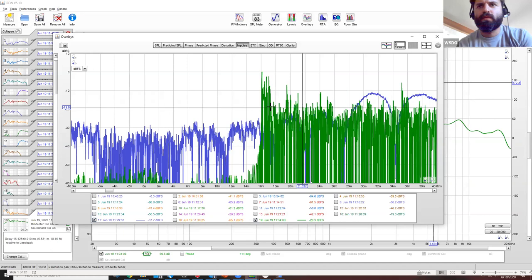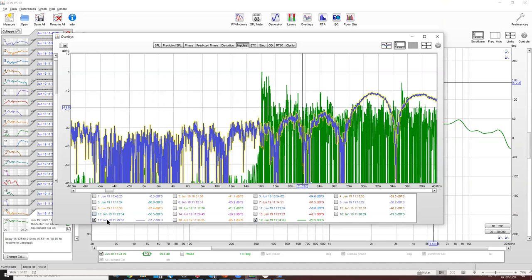So here, it's a little bit difficult to tell where the beginning of the subwoofer is.